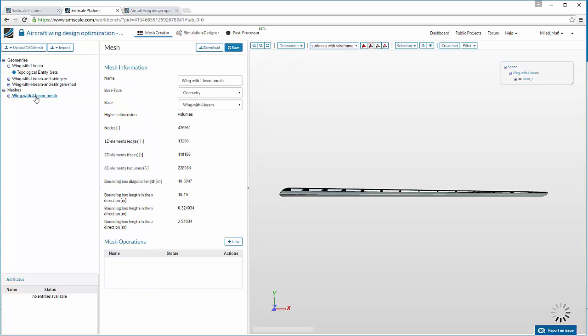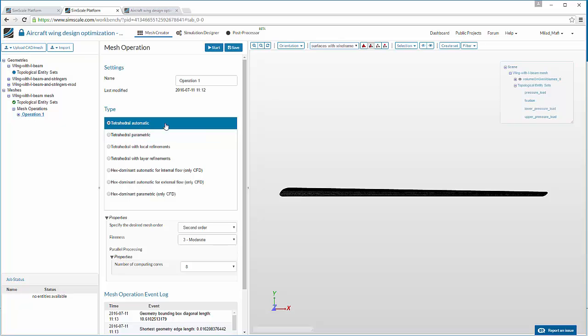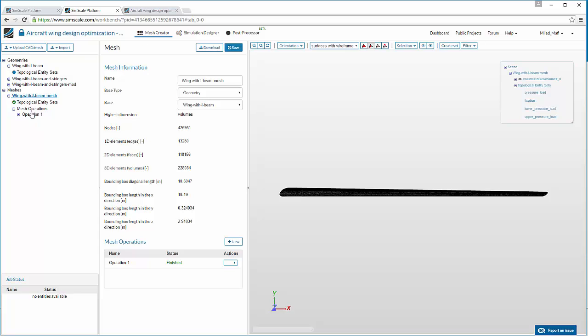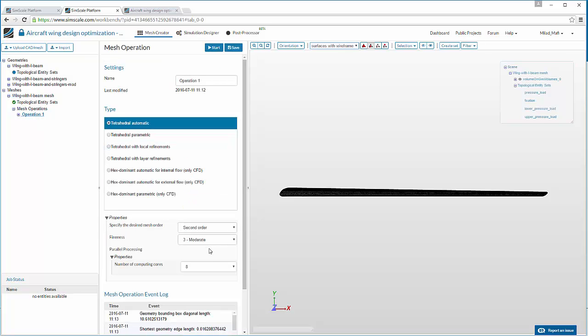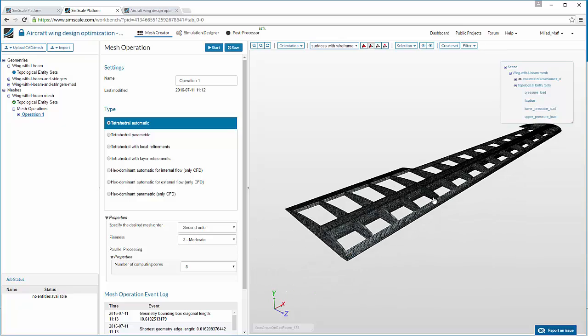Great. This is exactly the same mesh, as you can see. We have the same base and the same setting, second order, moderate, 8 cores. And that's how the mesh is looking after computation.